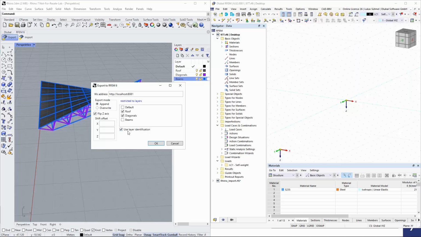That refers also to a wish that we got in the past. There was a wish to create automatically visibility in RFEM when we are exporting whole layers. So let's say automatically visibility for the roof or for the diagonals. We didn't manage it completely, but with this option it's quite easy to do afterwards.